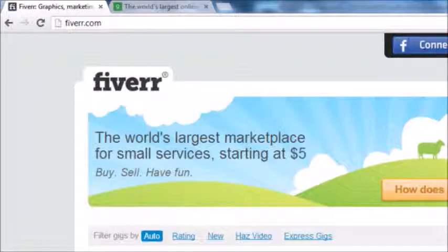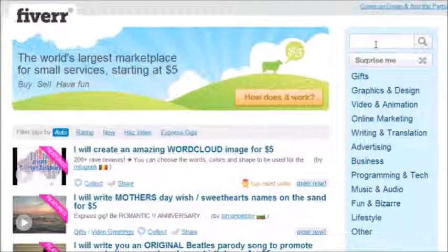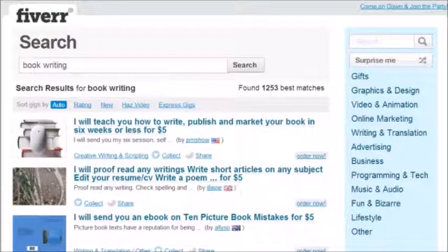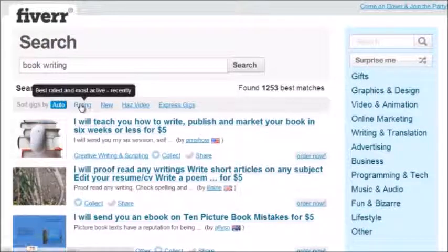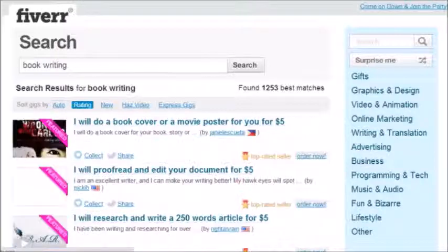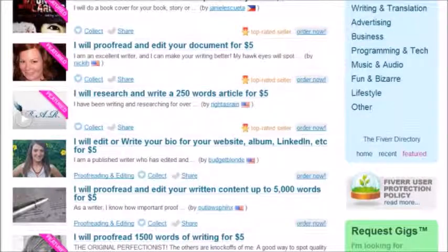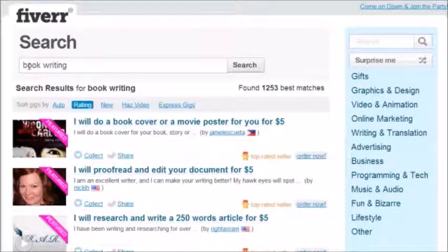Now, if you go to Fiverr.com and go to the search box here and type in book writing, let's see what we get. Once it's loaded, you click on rating because you want to have the best writers ranked at the top down to the bottom. And let's say fiction writing.